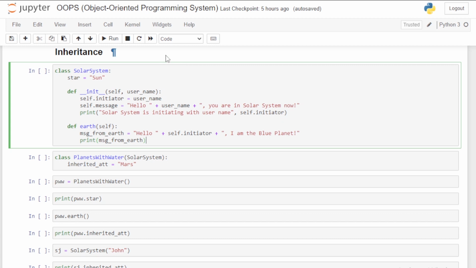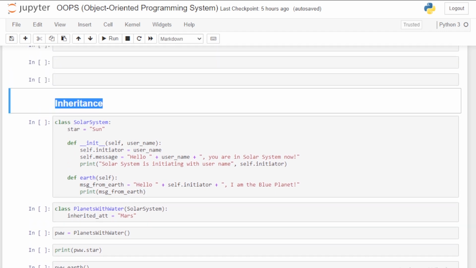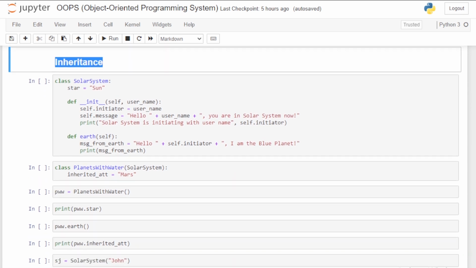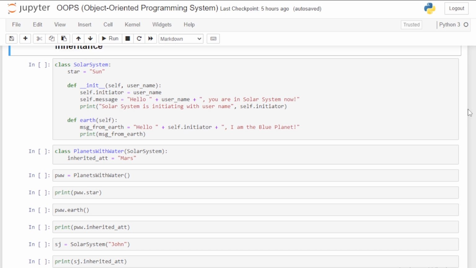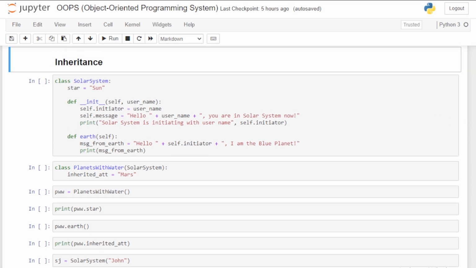Now let's look at the next concept in object-oriented programming called inheritance. Inheritance simply means we can create a child class from another class, and this child class can access every attribute and every method in a parent class. So let's understand this with an example.